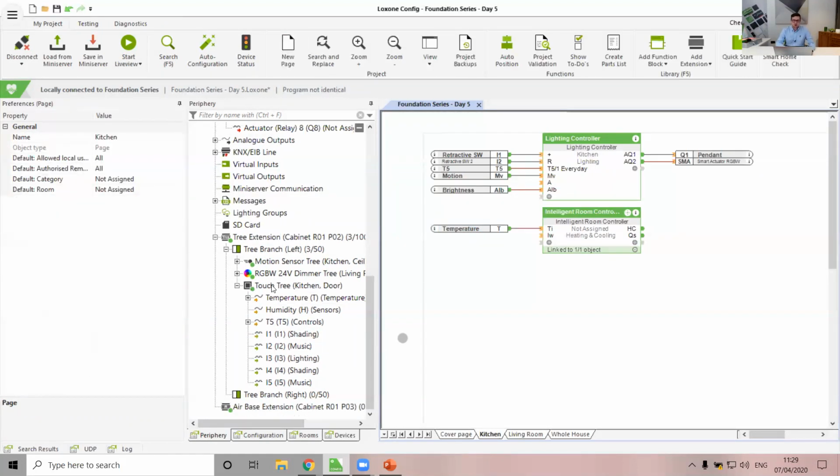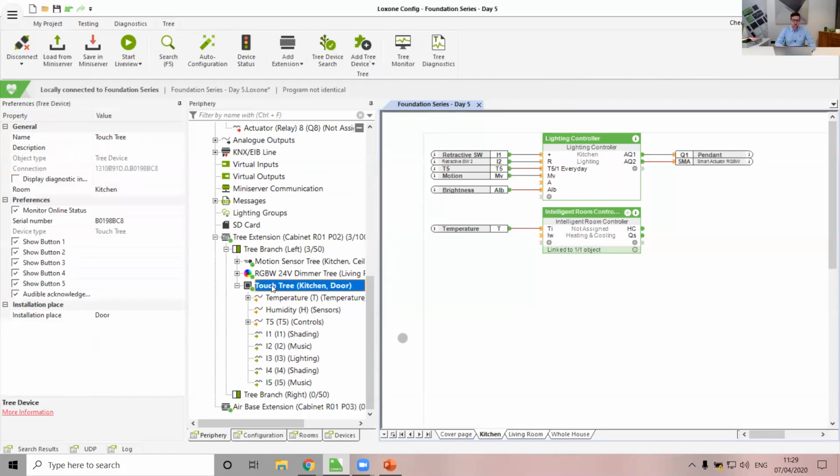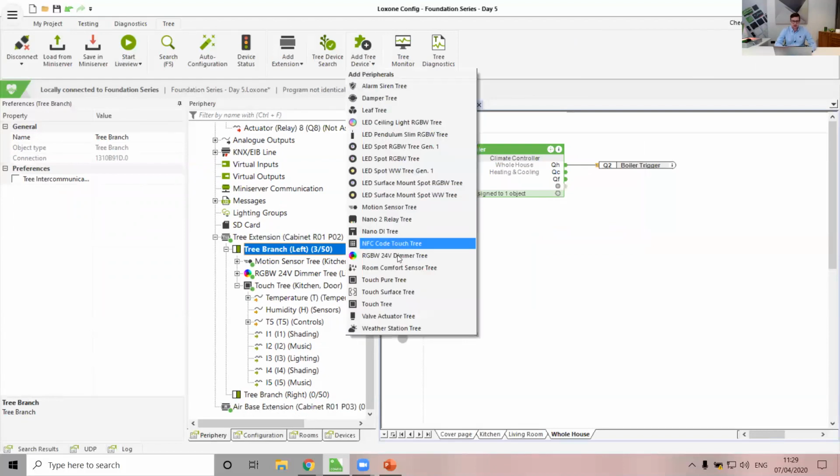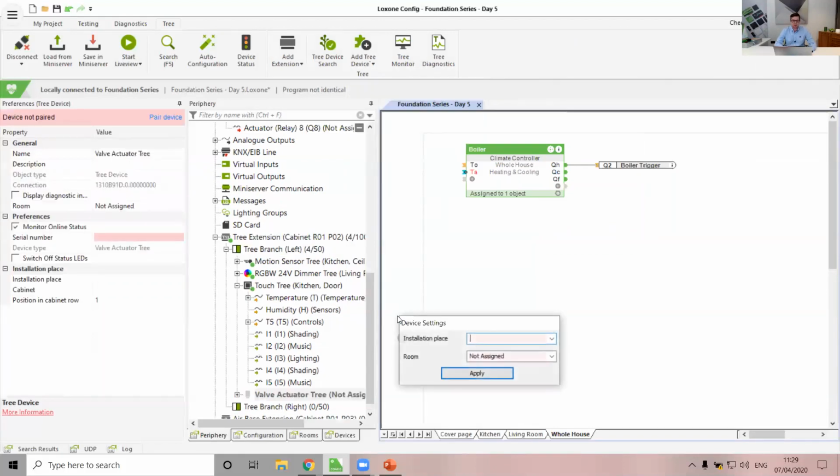I am then on this going to add myself a valve actuated tree. I'm going to add a tree version because, as I said, this is going to be underfloor downstairs. So I'm going to go onto my tree extension, add tree device, and then valve actuator tree. Installation place I'm going to put as manifold, room I'm going to put as kitchen. So even though the manifold won't literally be in the kitchen, this valve is to control the kitchen. So that's why I'm going to put the room as kitchen, but the installation place as manifold.